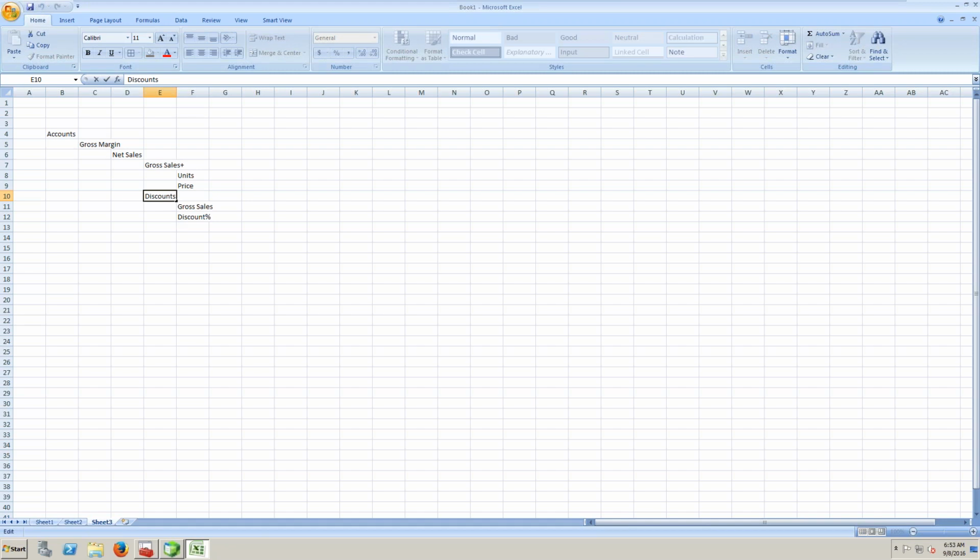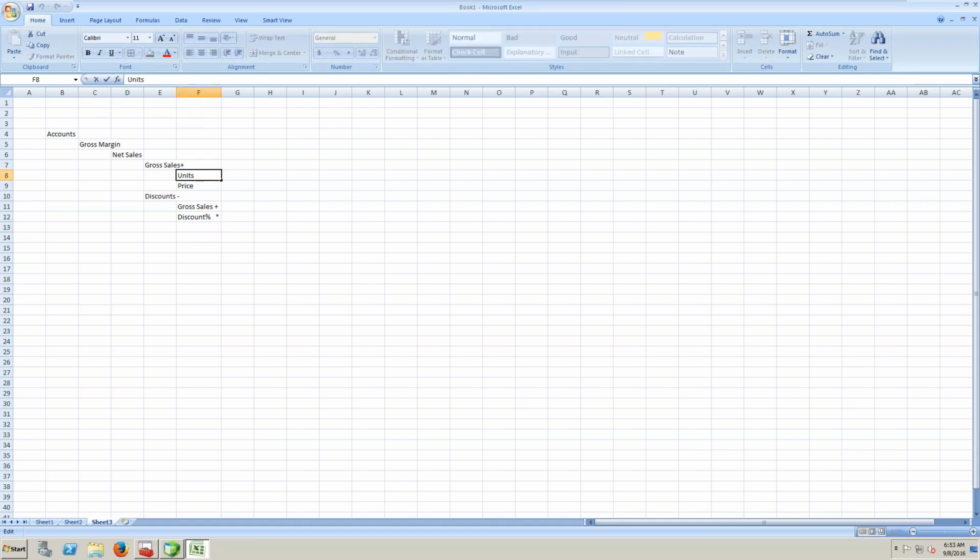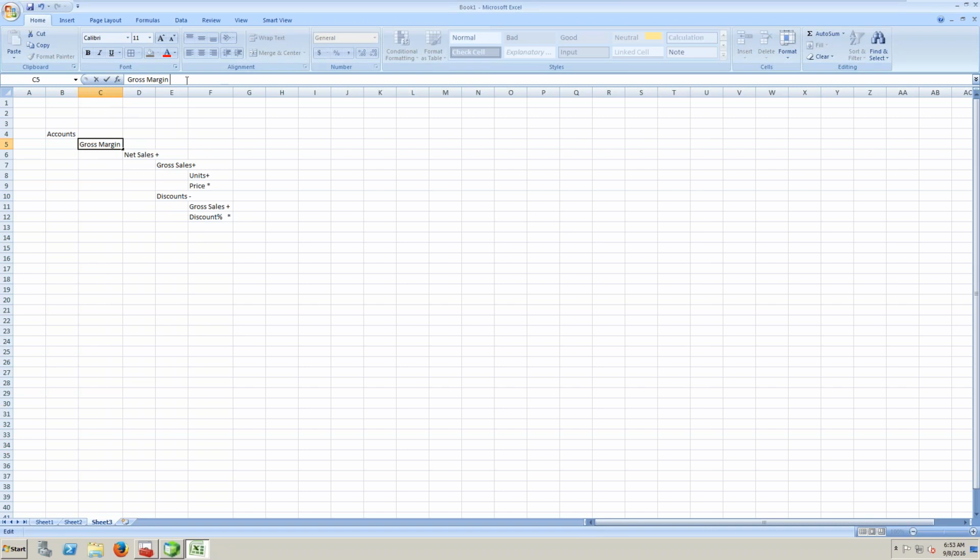So this is plus, this is minus. This is multiplication. So this is plus. This is Net Sales. This is the tilde property. So this is how I have created my outline. Now do you think this outline is correct, or do you see any errors in this outline?